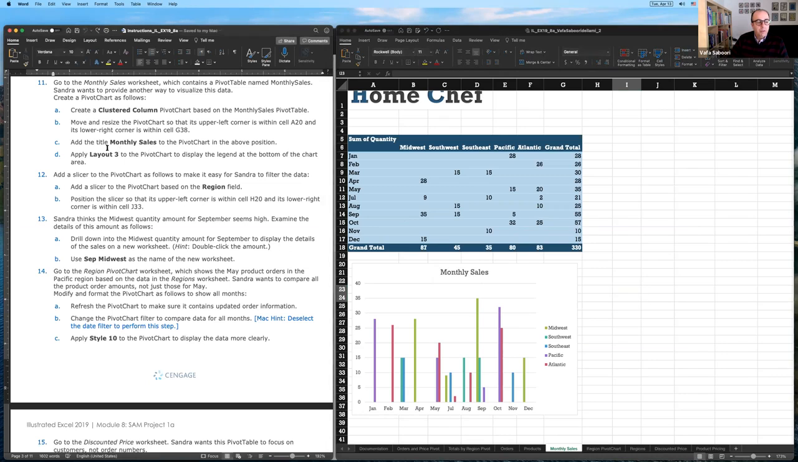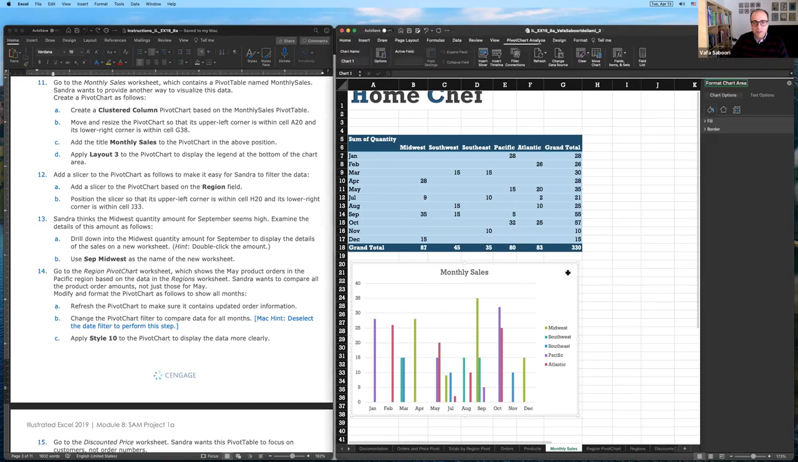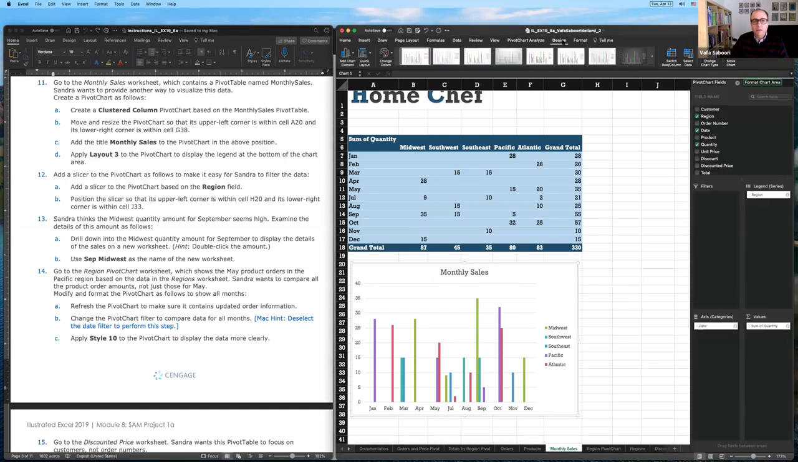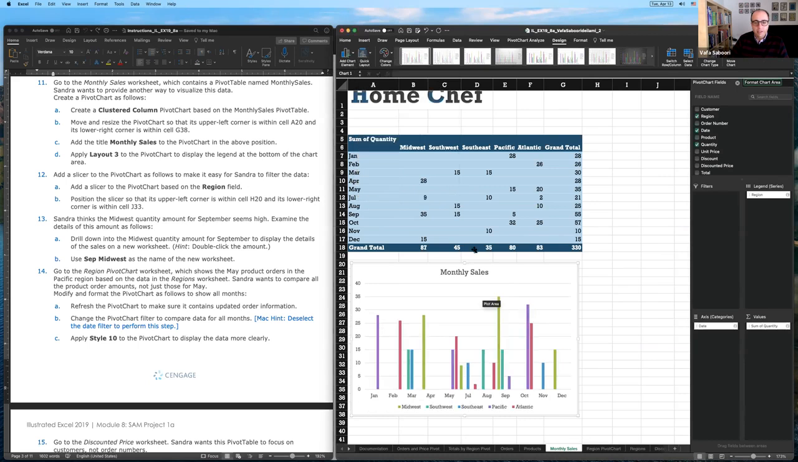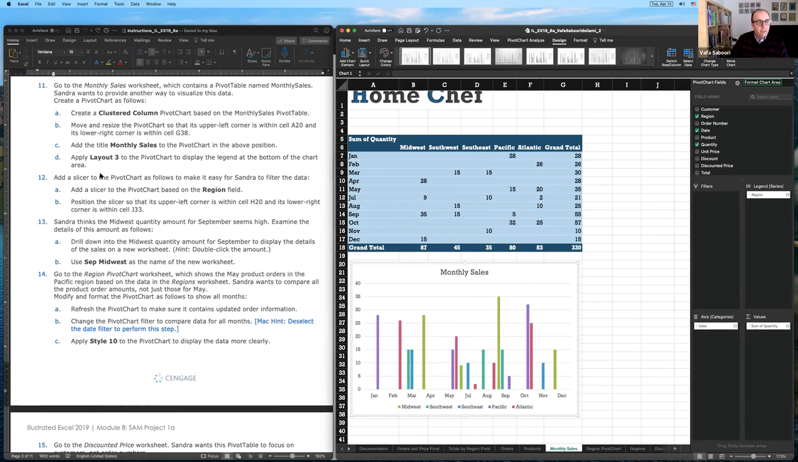And then we need to apply layout 3 to pivot chart to display the legend at the bottom of the chart. So we click on it and we go to design, and these are quick layouts. We want to apply layout 3. This is the third layout, or layout 3. So now we have applied layout 3.